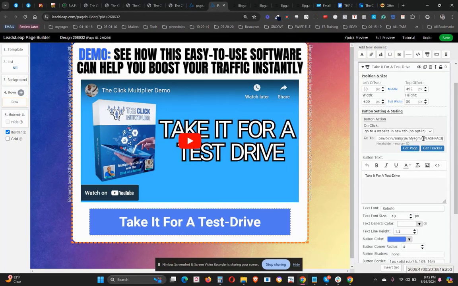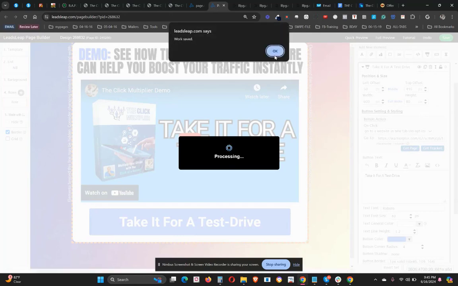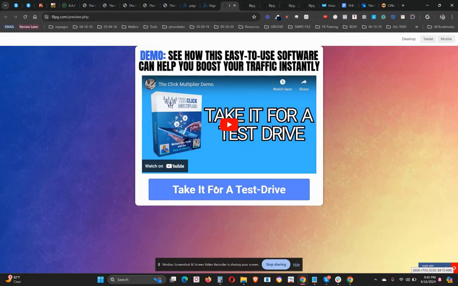Okay, all you got to do is put a / after your affiliate link and the word and the tracking text, whatever it is you want for tracking. Then you hit save, and then if we go back and test that, you'll see here this link, if we click it, goes to the affiliate link.